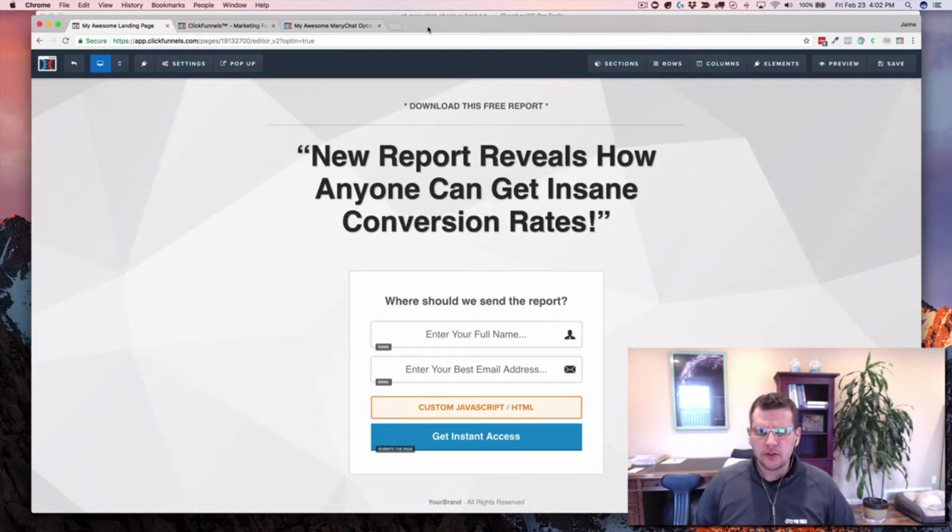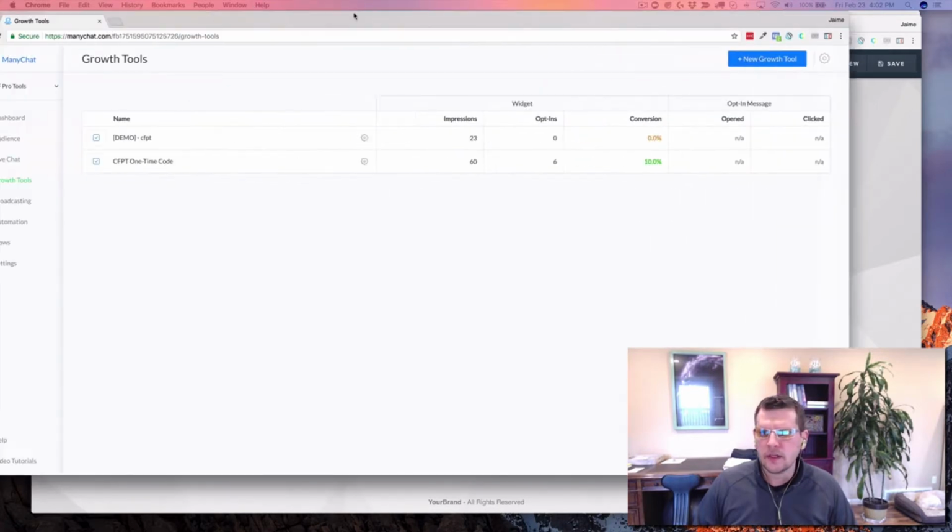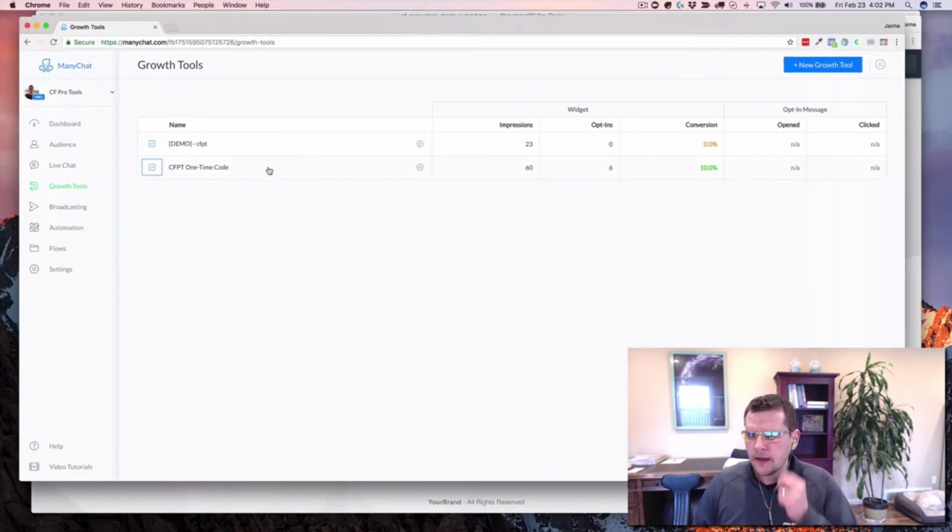The next thing we need to do is actually go over into ManyChat. So I'm going to open that up in another tab here real quick and get that prepped, and then I will show you how to create this tool so you can get the right add-on. Okay, so let's go ahead and go in here, and I've just got some basic tools set up here. So this is in ManyChat. You're going to click on the Growth Tools tab, and then you're going to click New Growth Tool.